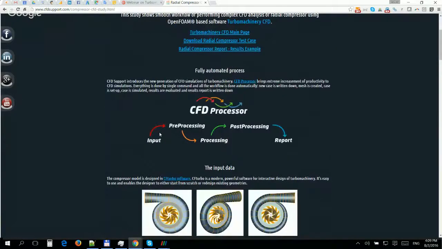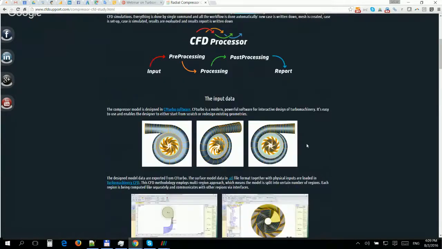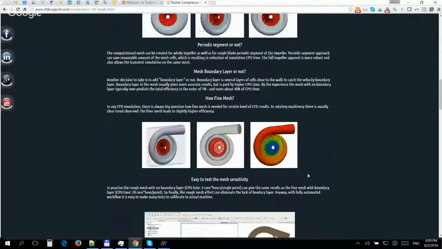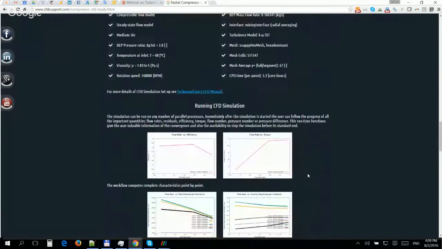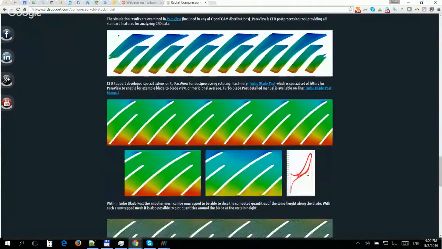So basically, the Turbomachinery CFD workflow is handled by CFD processor. CFD processor reads the input and does everything. It does pre-processing, processing, post-processing, and also the technical report with all the results.